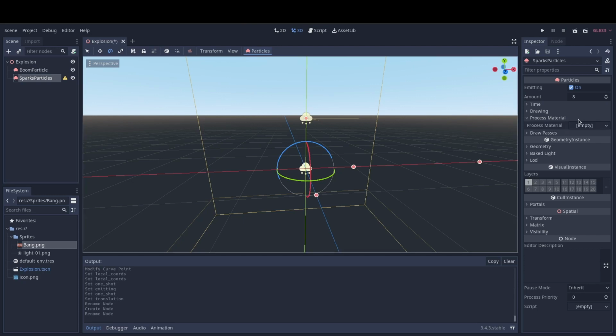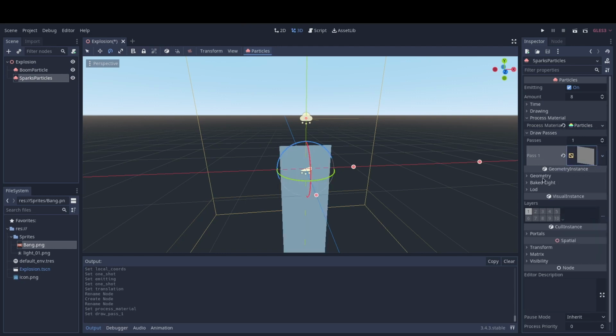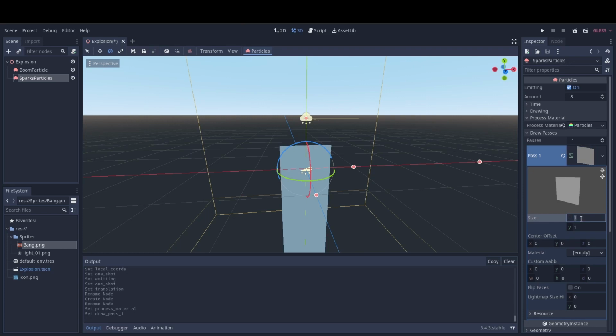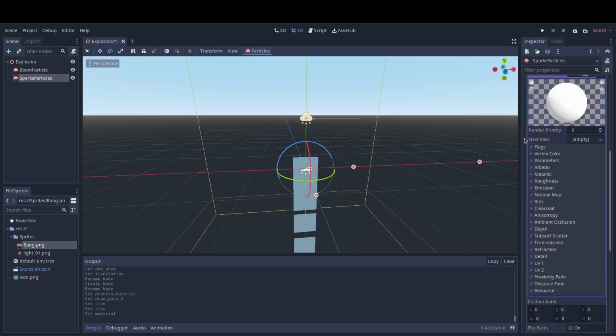Okay, once again, we want a process material. And we want a draw pass. Let's use quads again. And I want this a little bit smaller. Let's call this 0.5 by 0.5. And it needs a new material, so a new spatial material. Click on that. And let's go through what we need.